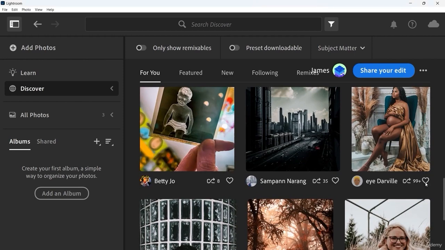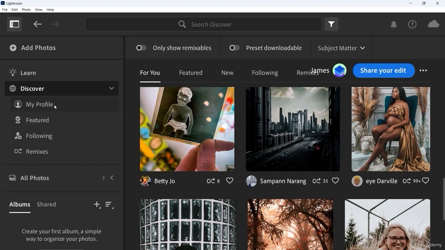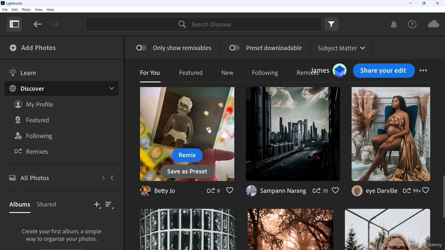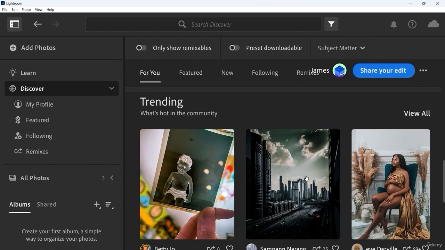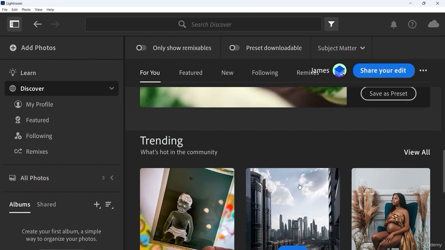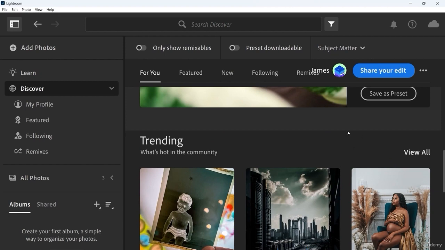So if I click this arrow here, it will collapse to more options. So we have My Profile, Featured, Following, and Remixes. And if you go back here on the main window, you'll see pretty much the same options that we have here. So we have the following, the remixes, the featured, we have a new in here, and the one for you. So if you have some images or if you did some edits and you want to share it to the community, you can choose to share your edit. And that would save it on your Adobe Cloud and it will be shared amongst the community.